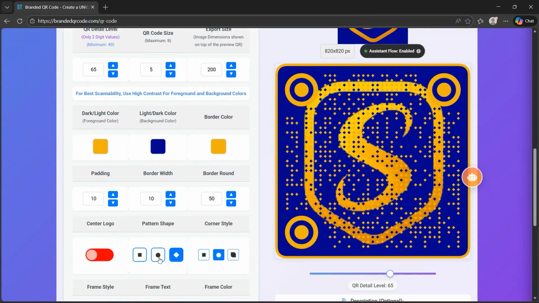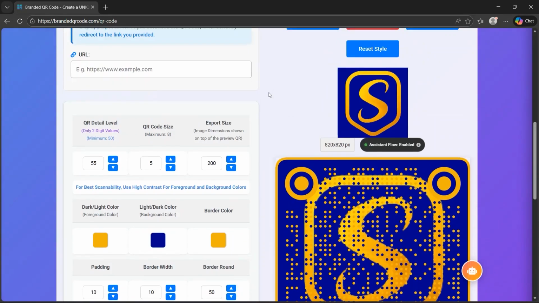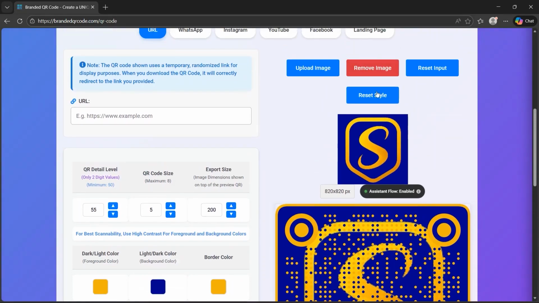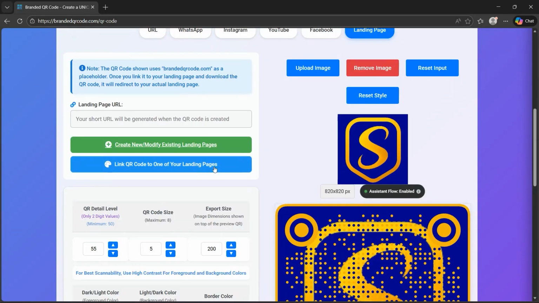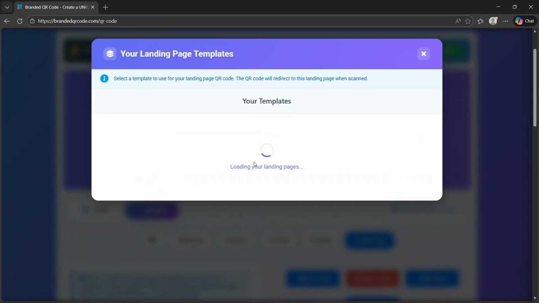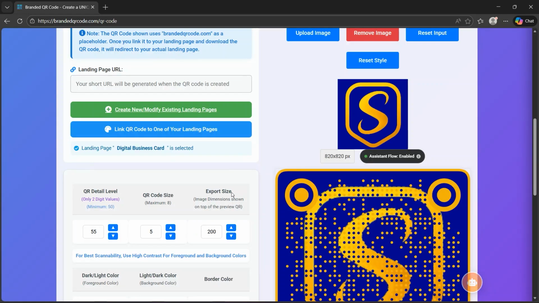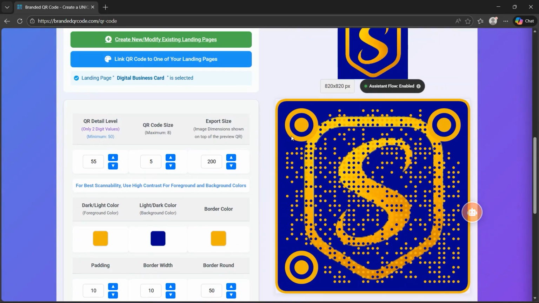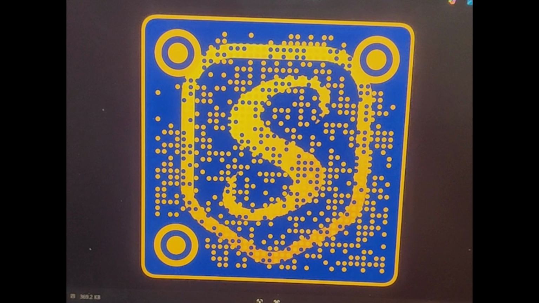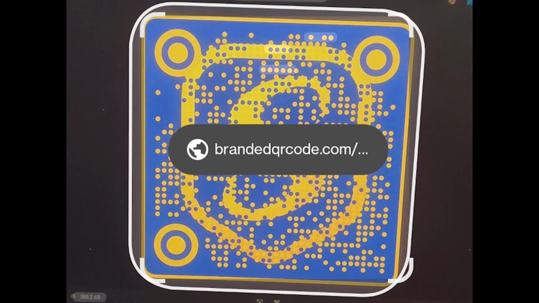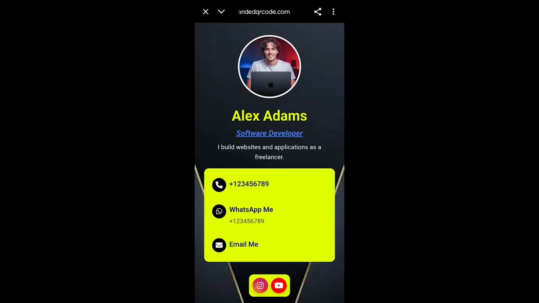If you prefer a normal QR code, just click Remove Image and then Reset Style. That clears everything and gives you a clean, standard QR code. Once your QR design is ready, click on the Landing Page tab. Click this button, select your landing page, and then click Generate. Let's scan it to make sure everything works. Perfect!